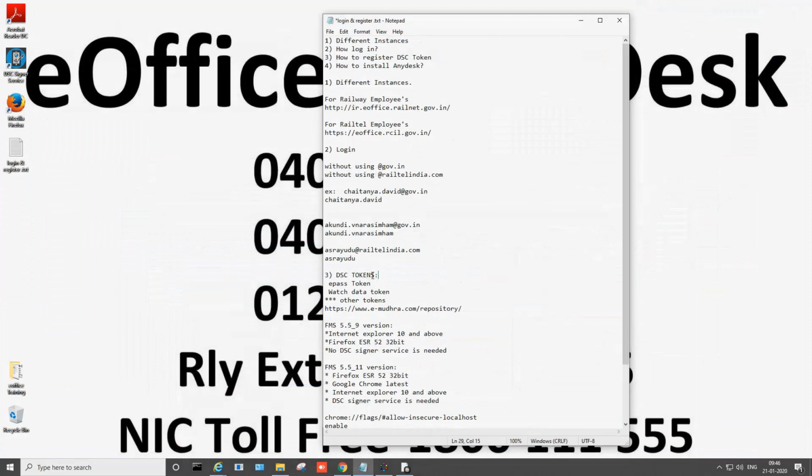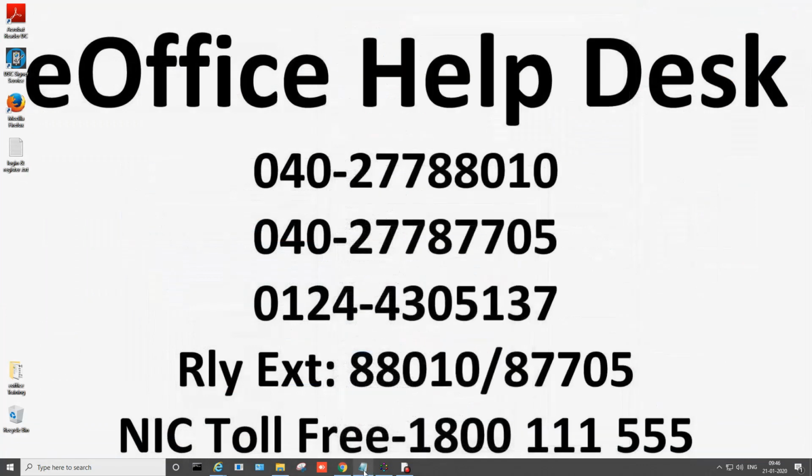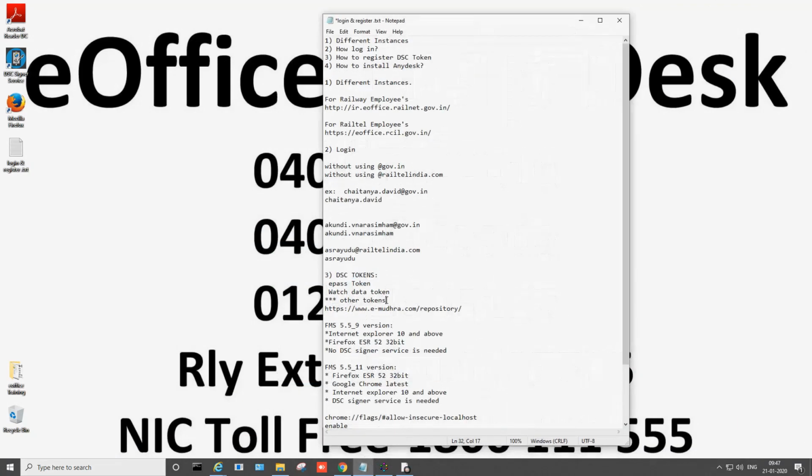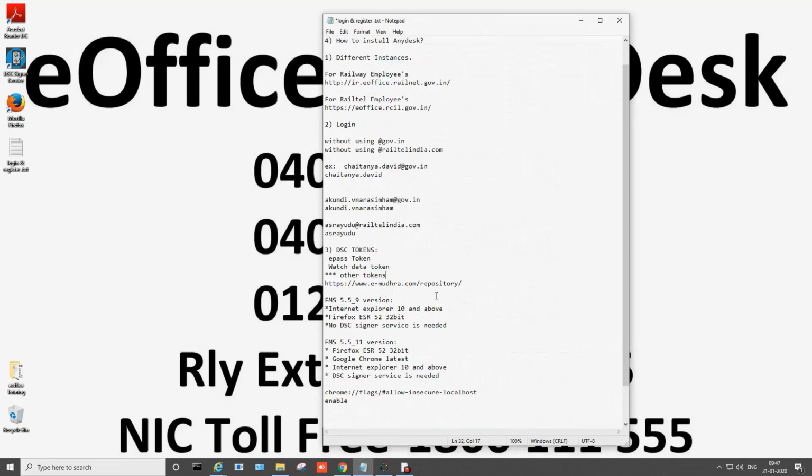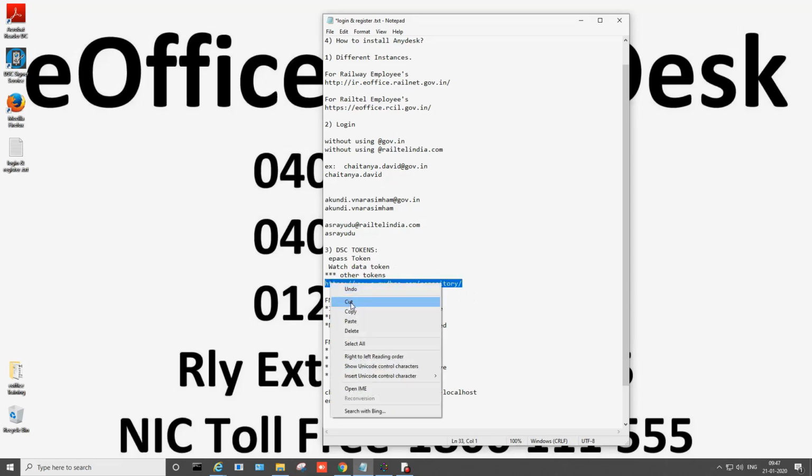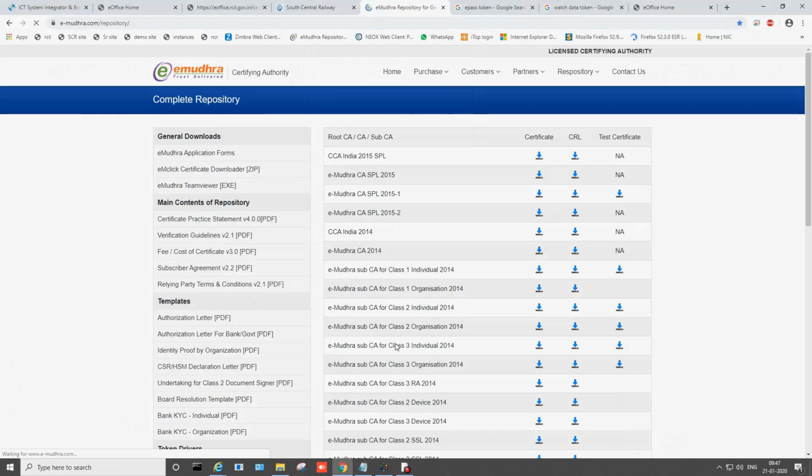Now DSC token. Generally, after procuring your DSC token, as we have seen in previous module, certain DSC requirements are there, and after meeting these requirements, users will get their DSC token. Usually employees who procured earlier were given ePass token. Now currently they are getting Watchdata token, and some other officers might be having other tokens. All these tokens, they need to remember this website. This is the instance they are loading.